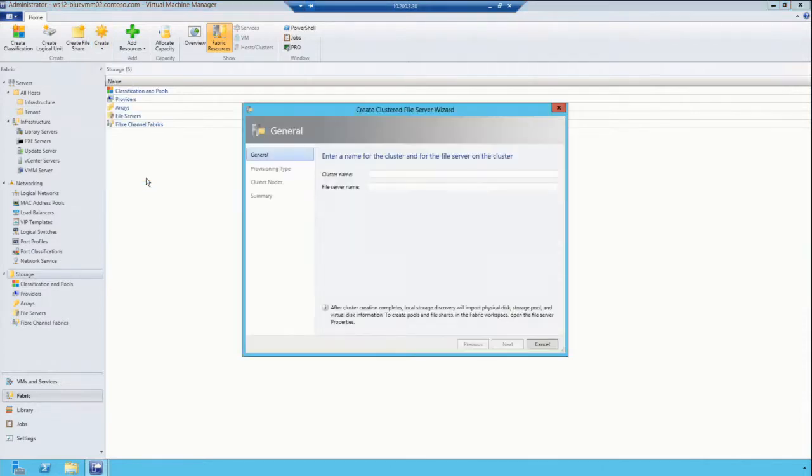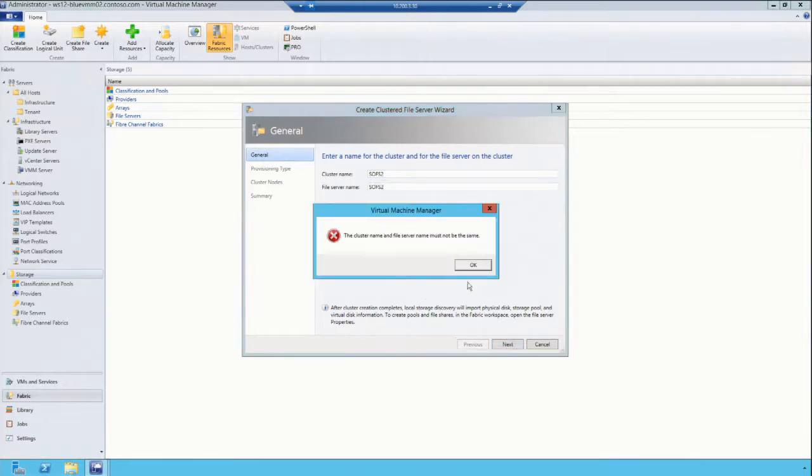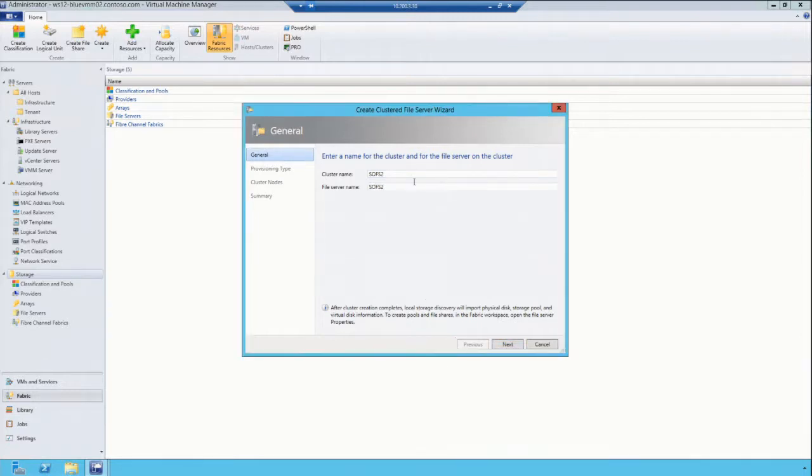Now, the file server cluster or scale-out file server effectively allows us to provide a resilient storage platform for running our key mission-critical workloads. So the first thing I need to do is give it a name. We'll call this scale-out file server 2, and the name can't be the same, so that's a key point. When you're building this out, you can't use the same name. That was intentional. We'll go next.